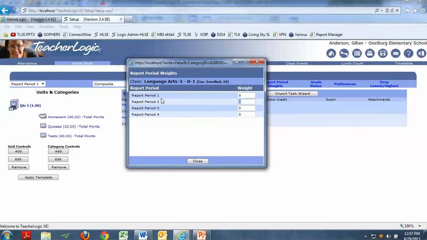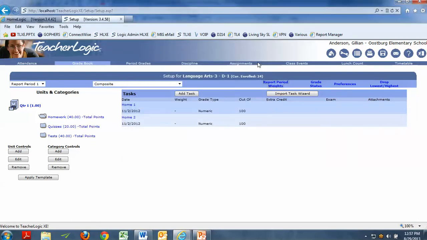Grading period weights are set at the school level. The school has locked teachers out from changing those. That's another best practice we recommend. That way, every class is set up the same way in this very basic item. How valuable each reporting period is against the other ones, already taken into account. Grade statuses we already discussed.